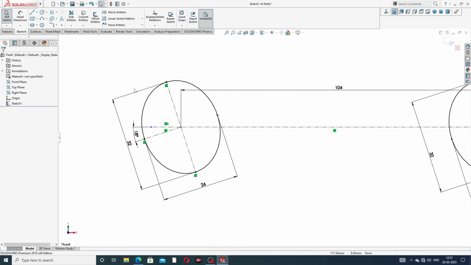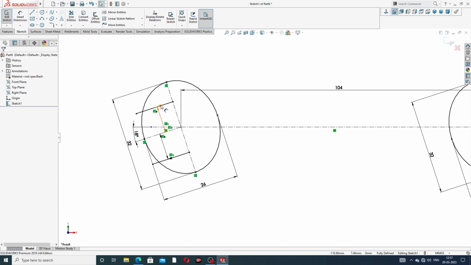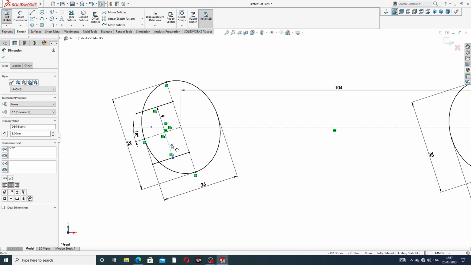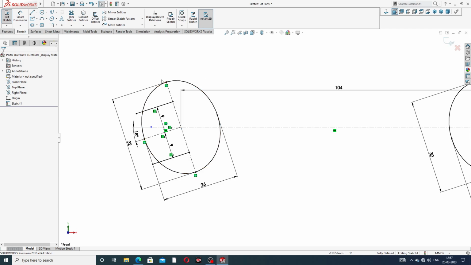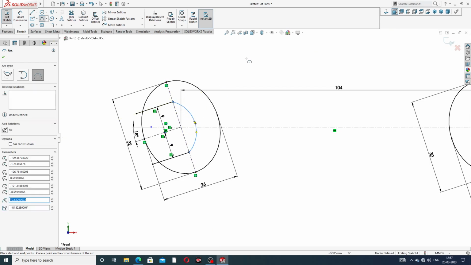Use offset, this is 9 mm, and bidirectional is perfect, and click this. These two lines are created here. This length is 9 mm. Click the 3-point arc and connect this point to this, and this arc is this.